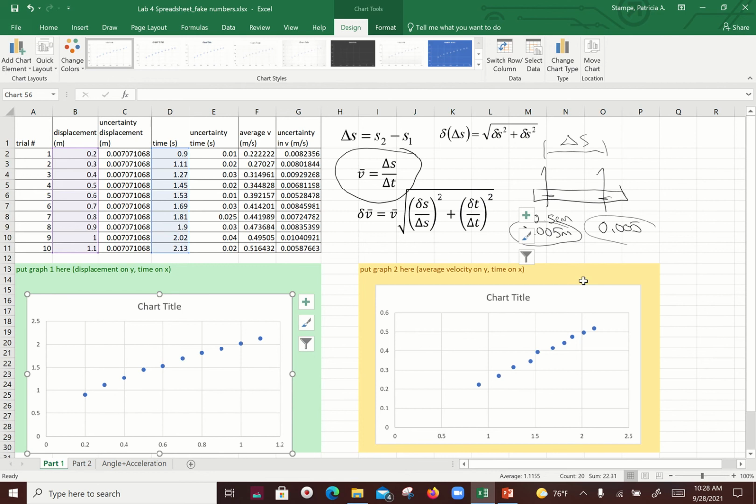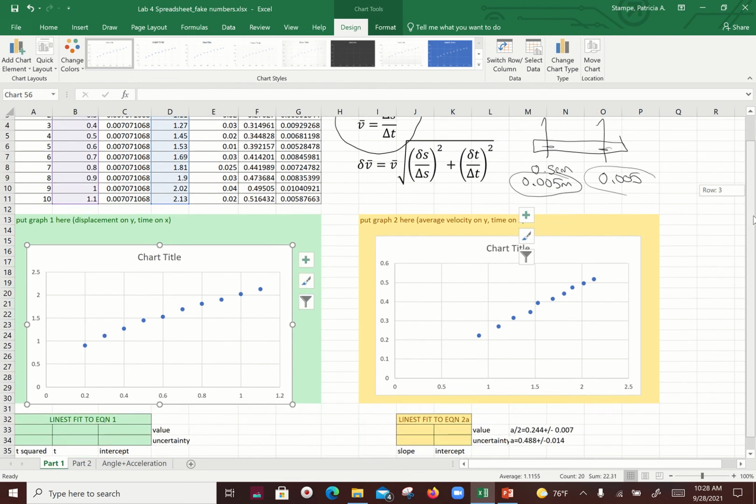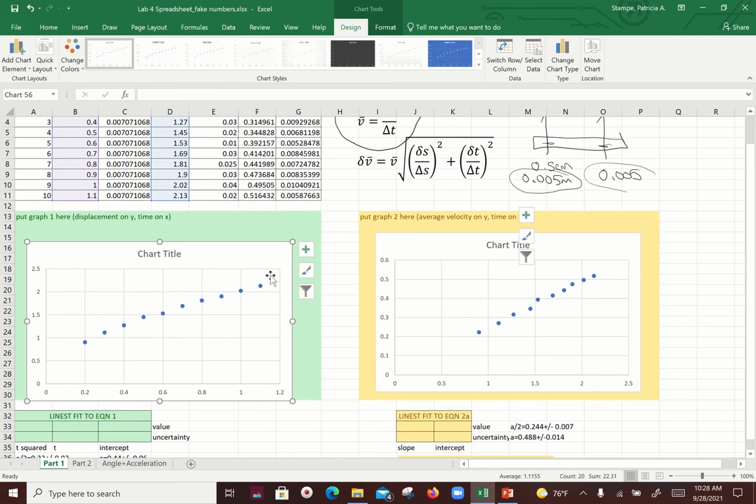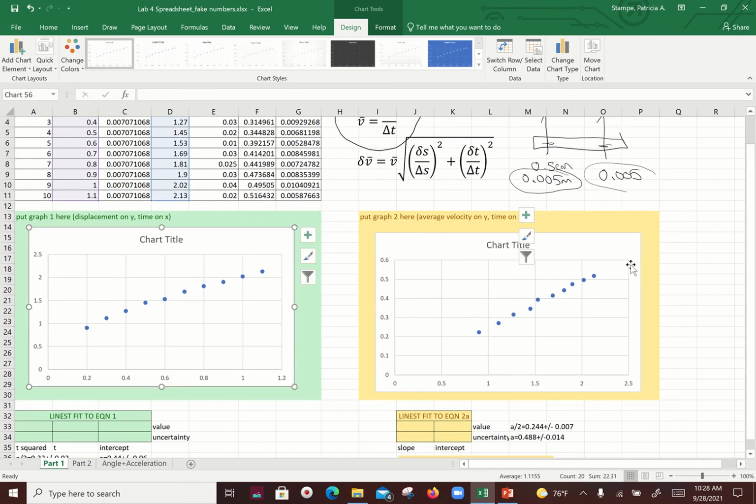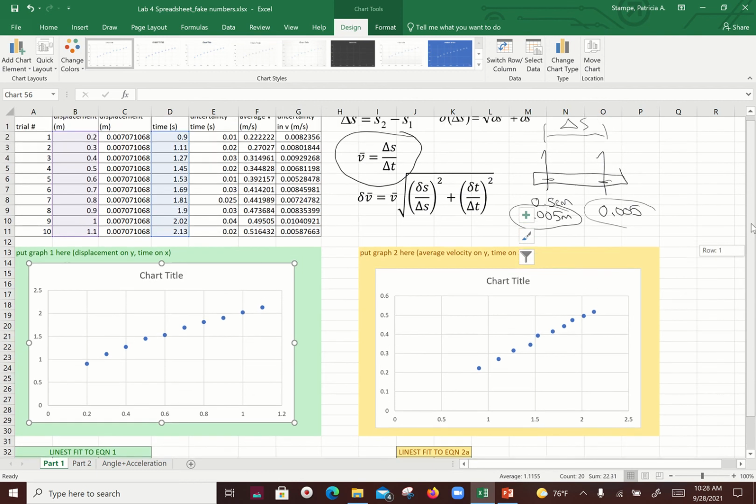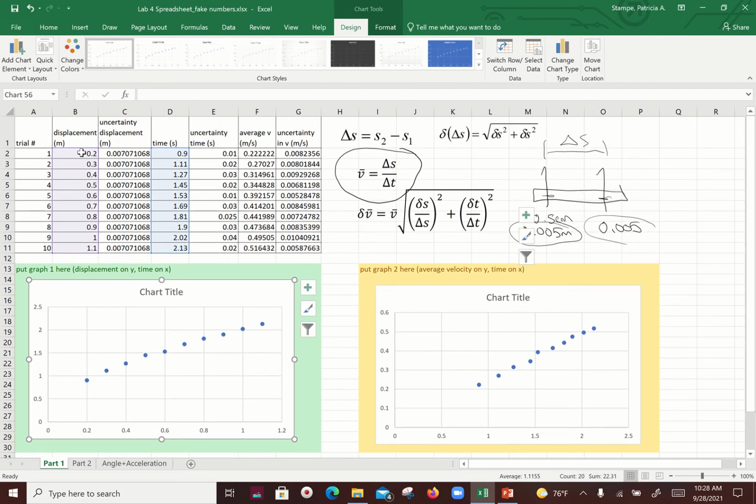All right, let me now check. What you should always do is check your axes to make sure they're right. So I want displacement on the y-axis. Displacement goes from, if I look at my numbers here, from 0.2 to 1.1. And that's actually what's on the x-axis. And my time, which goes from 0.9 to 2, is on the y-axis. So that's the opposite way around.